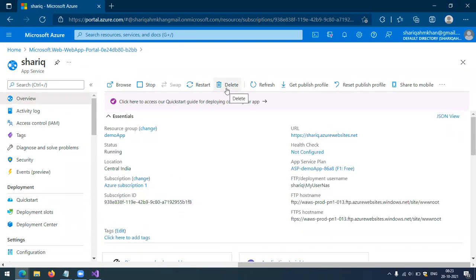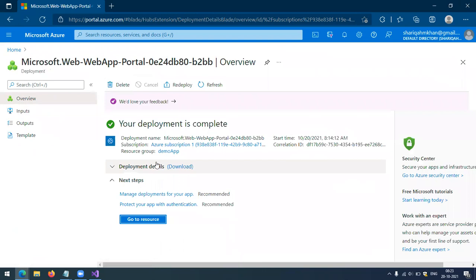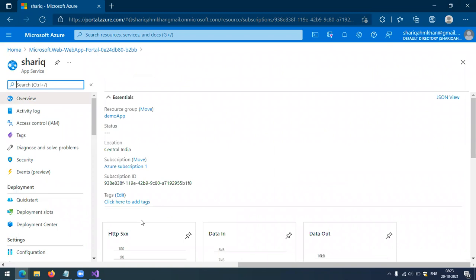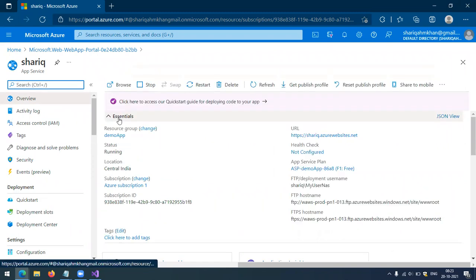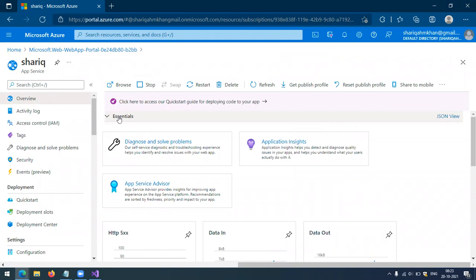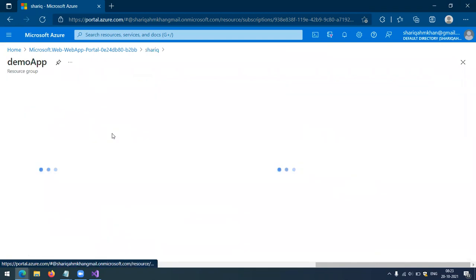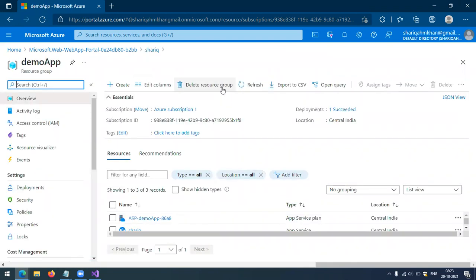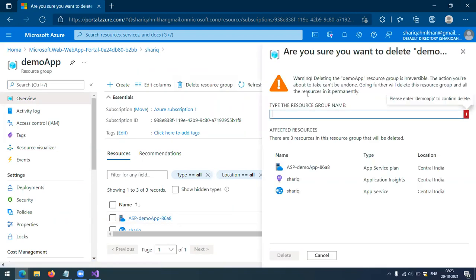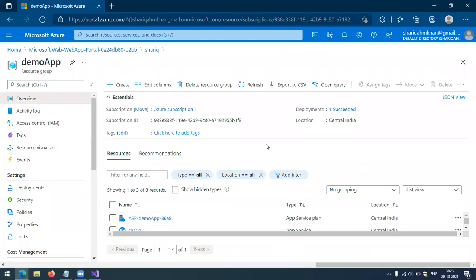But as a best practice, if you don't need any resource, it's better to delete that complete resource group as well. So I'm going to go to this resource, go to the resource group that it is a part of. And instead delete the whole resource group. And you can see, because there is an app service plan also attached to it. So I'm going to delete the whole resource group like so. And this will take care of itself.